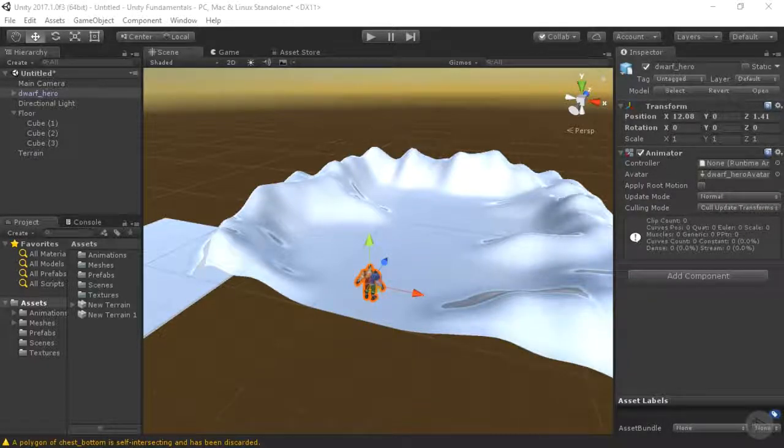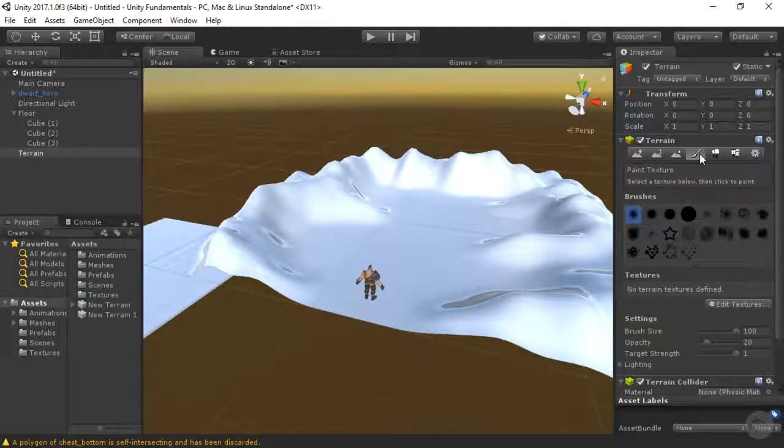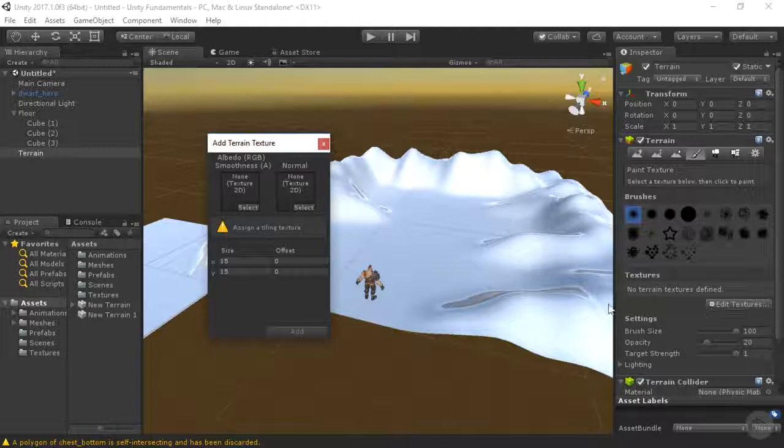In this clip, we're going to learn how to paint terrains. So let's select our terrain object, and we're going to go to the Paint Terrain tool. At this point, we would need to define our terrain textures. To do that, let's go to Edit Textures, Add Texture.